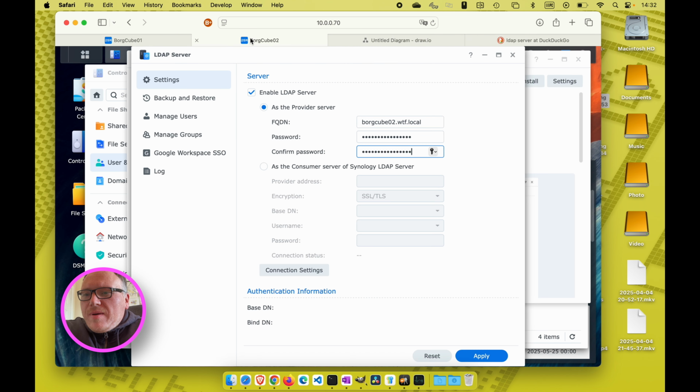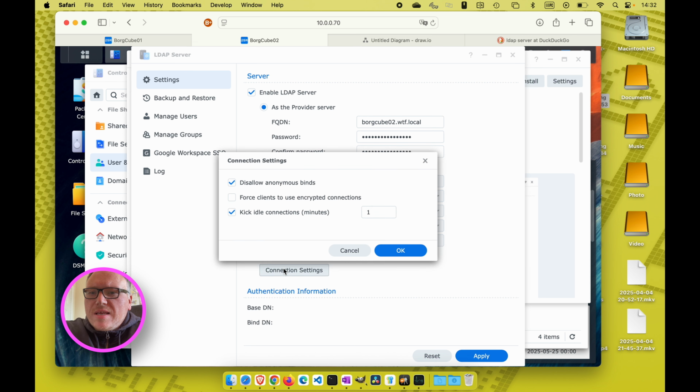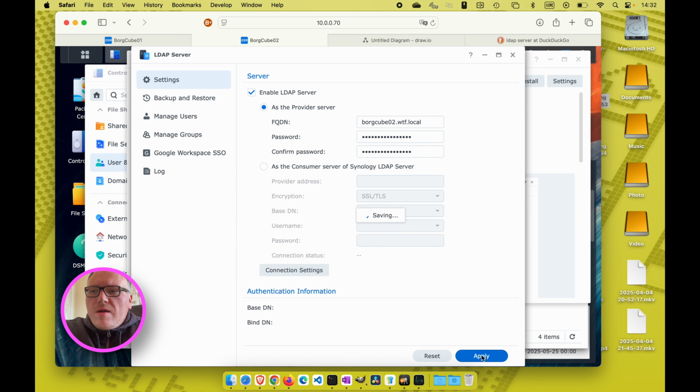Right, okay, so let's go back to this. We don't have that information yet. Let's have a look in connection settings. We will use encrypted connections, and I will kick someone off if they've been idle for 10 minutes or something. Let's go apply. You can hear the NAS clunking away.